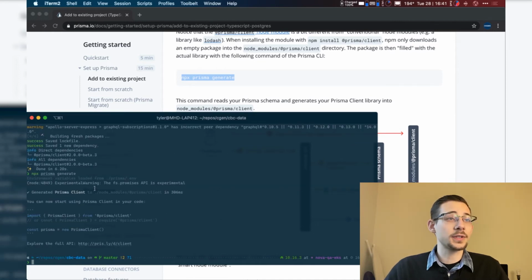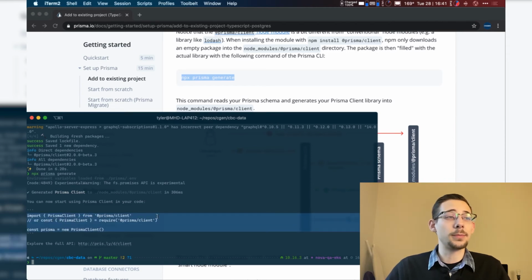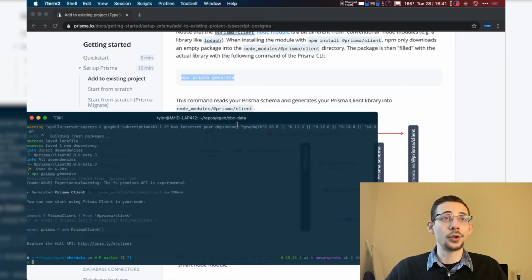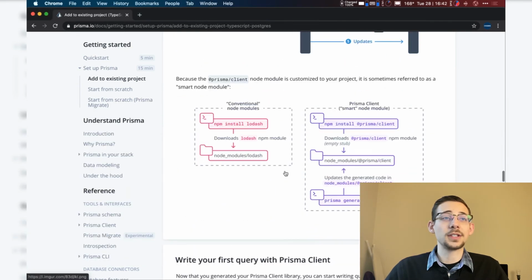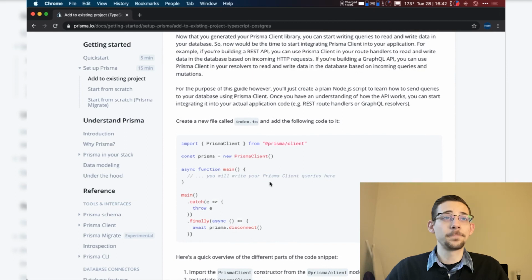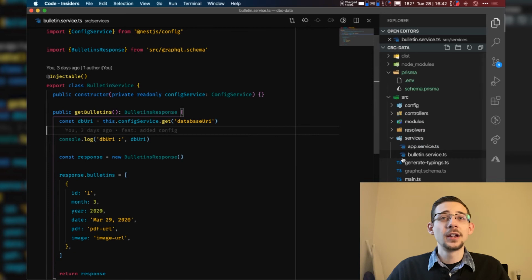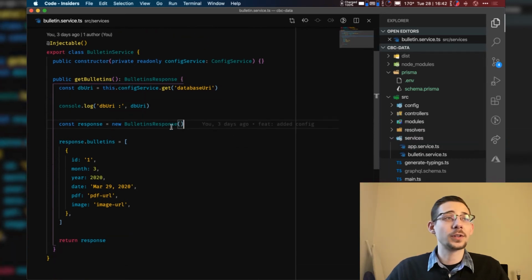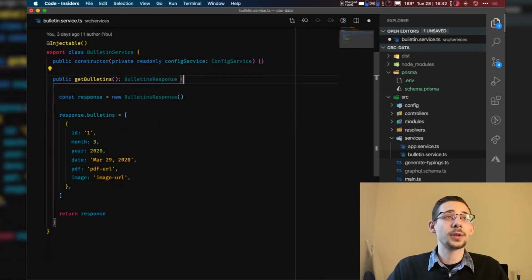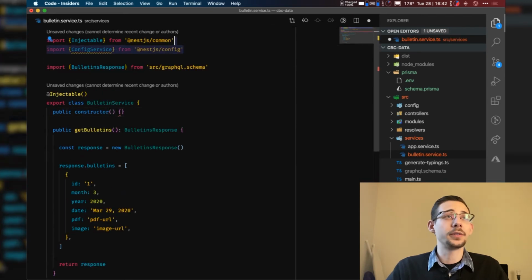Loaded the environment variables, communicated with the database, and it read the schema, and now we have the ability to import the Prisma client into our code. If we hop back over the documents, you can see their example of doing it here. We're going to go ahead and do that. So let's close that. We're going to open up our bulletin service, and you're going to see this code here for getting the database URI using our configuration service. We can go ahead and remove that. We don't need this anymore, and we don't need this anymore.